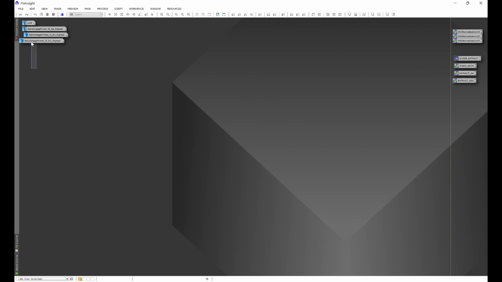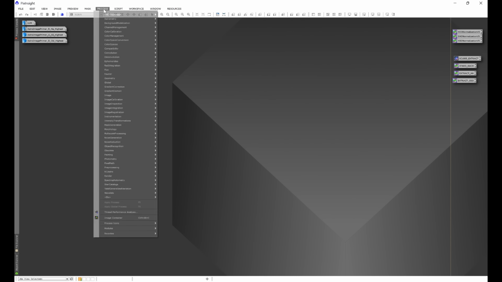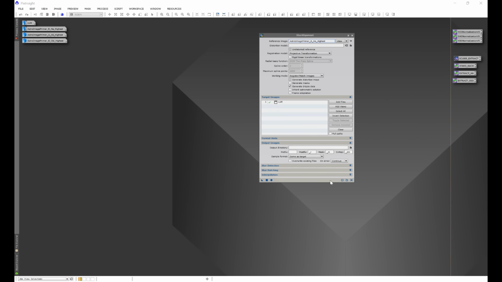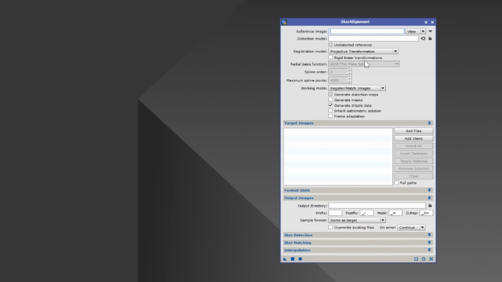Let's move them off to the side. We'll do a quick alignment of our icons. And what we're going to do is go into Process, All Processes, and come down to Star Alignment. For reference image, we're going to use red since that's what Astro Image Primer used.